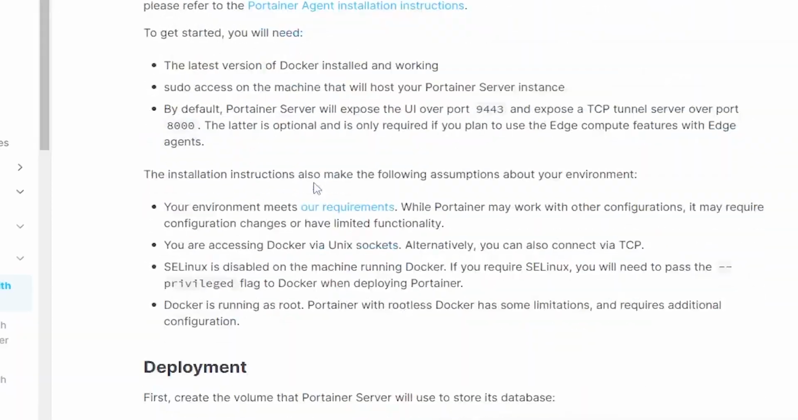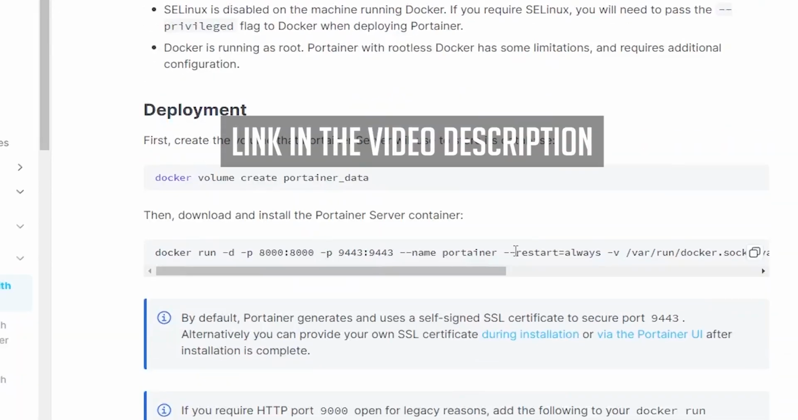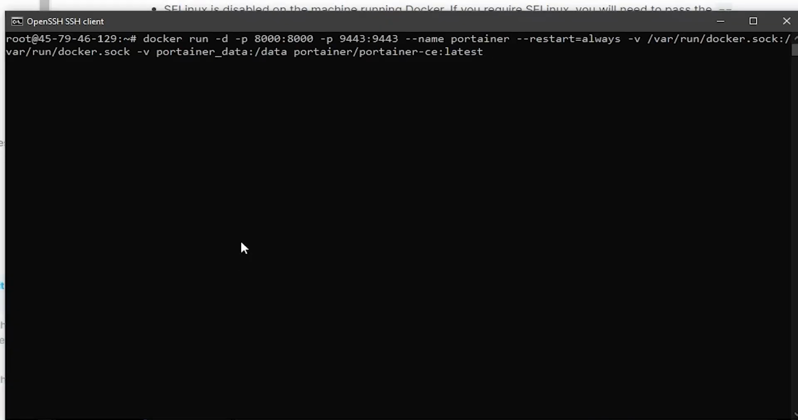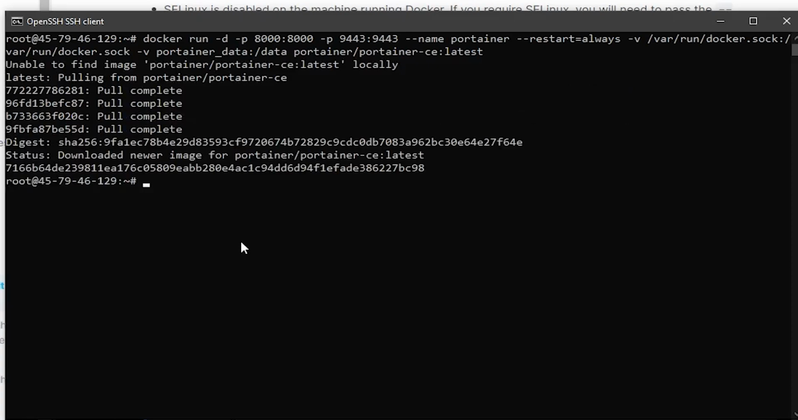The first thing we're going to do for this setup is install Portainer, just so we've got a nice graphical user interface to work in, rather than trying to do everything in the terminal. Go ahead and copy the command line install script from Portainer's website and paste it into your terminal window and hit enter. Give it a couple of minutes and then Portainer will be up and ready to use.